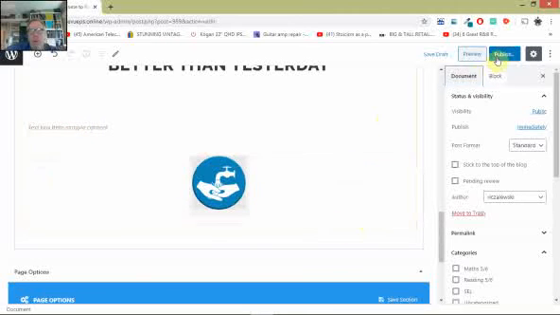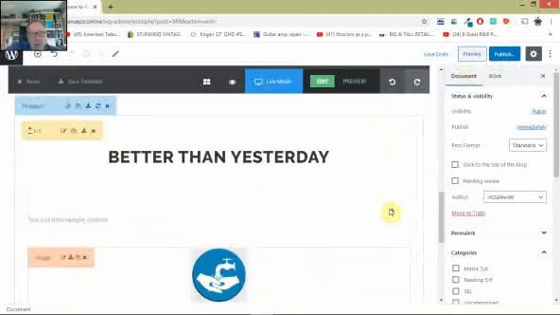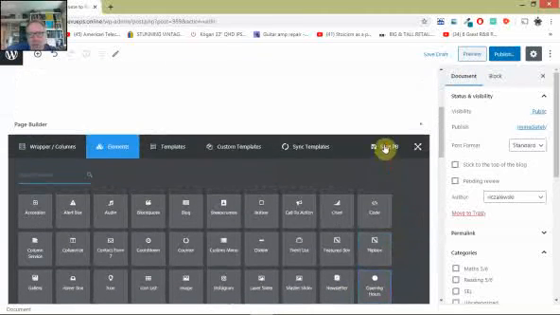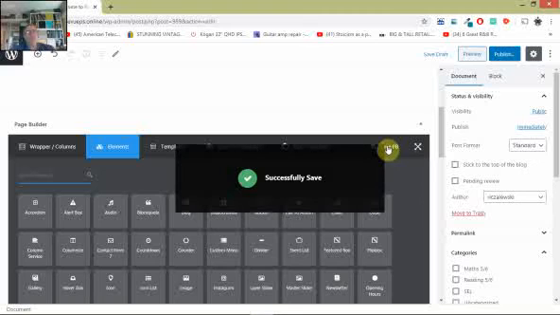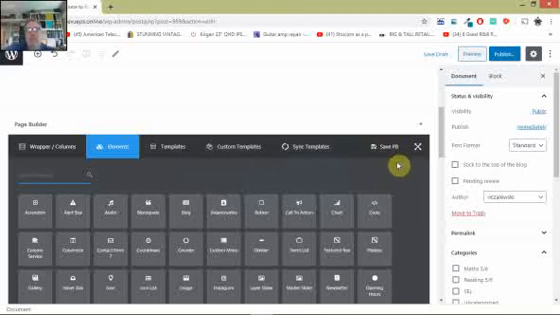Now, before you go publish, you have to save, because you've been creating with this page builder, the gray rectangle. You have to save from here. Okay, and it says saved. Now let's click preview.